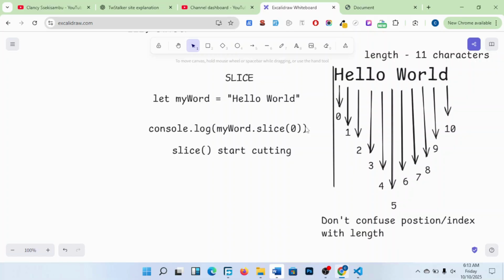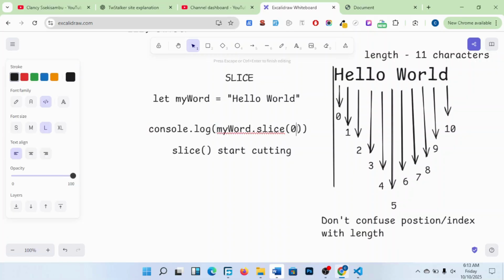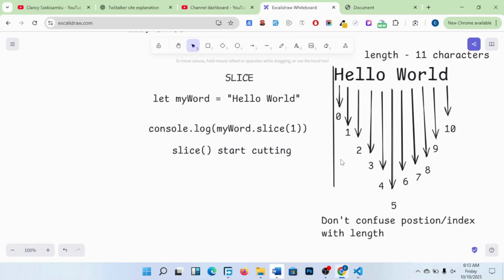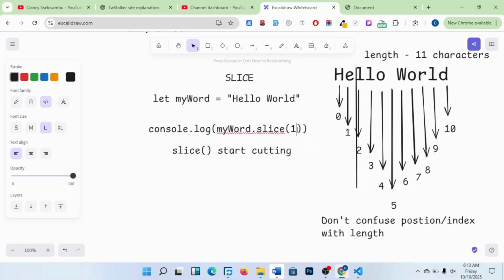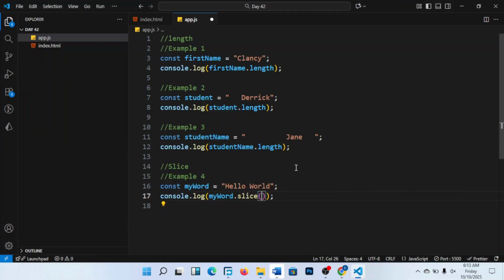Now when I say slice, start from 1, it will come and start from 1 here, and everything before 1 goes off. When I say slice 2, it starts from 2 here, and everything before 2 goes off. So when I come here and put slice 2, we see.